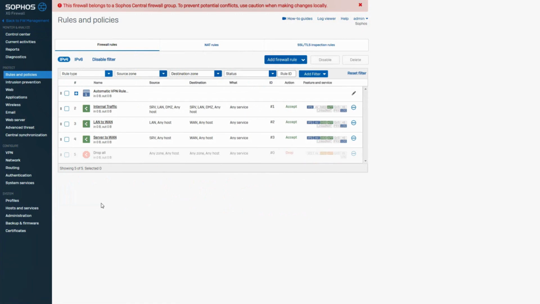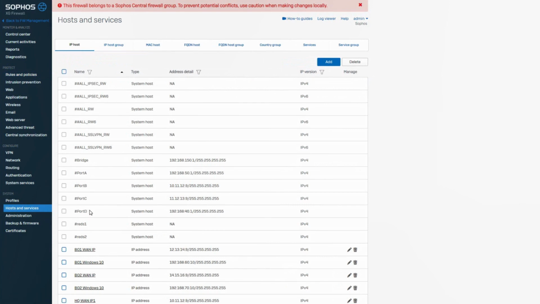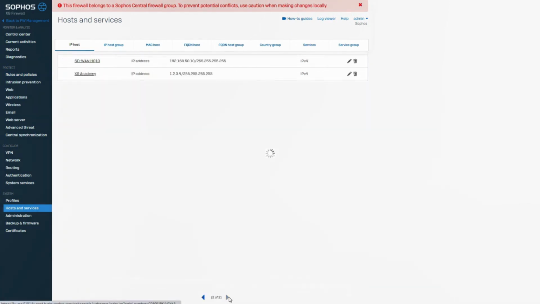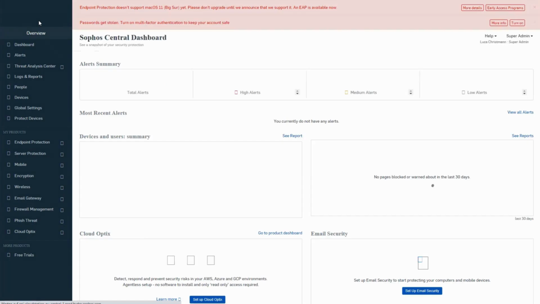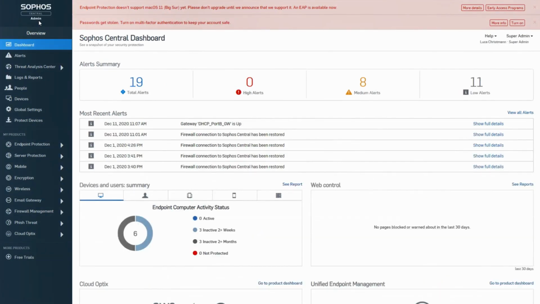And now, just to prove to you the object was created under hosts and services, we are able to see on the second page that there's an object called XG Academy with the IP address 1234 as we created this one. There's also a banner on the top of the firewall which clearly indicates this firewall is managed by Central, so please don't change something on the local firewall which can result in issues. By going back to Central, we are actually back in the Central console and can redo some other steps if needed.